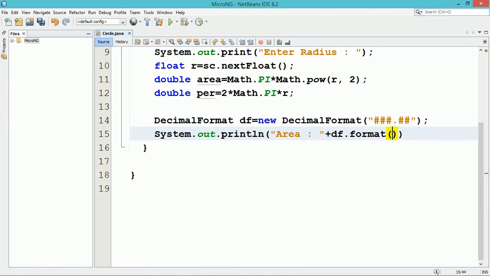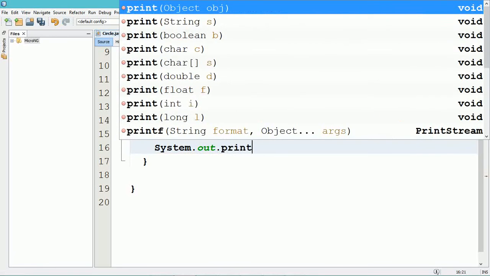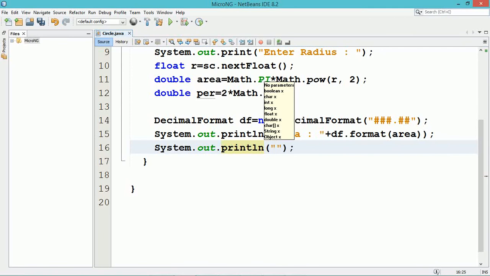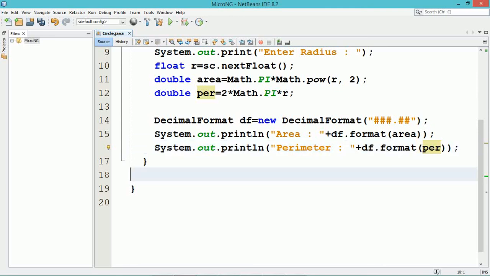The area and perimeter value will be displayed by using the System.out.println method. The value of area is not directly displayed. It has to be formatted according to the DecimalFormat which we have created. So we call the method format by using the object of DecimalFormat. The object of DecimalFormat is df. So we have written df.format of area, similarly df.format of perimeter. So the value of area and perimeter will be formatted according to the df formatting and it will be displayed.